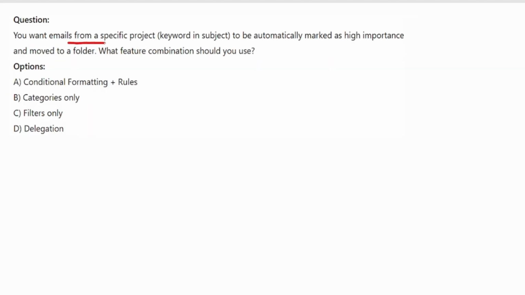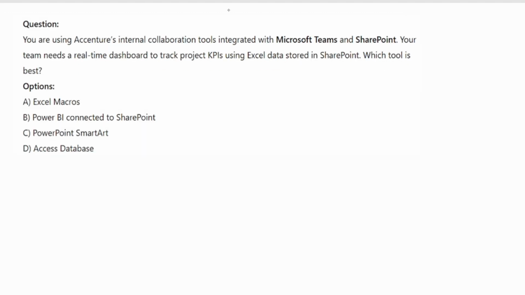You want an email with a specified project keyword in the subject to be automatically marked as high importance and moved to a folder. Which features combined should you use? The correct option here is option A, conditional formatting plus rule, because a rule can move email while conditional formatting can change its appearance, like marking high importance. Now move to the next question.